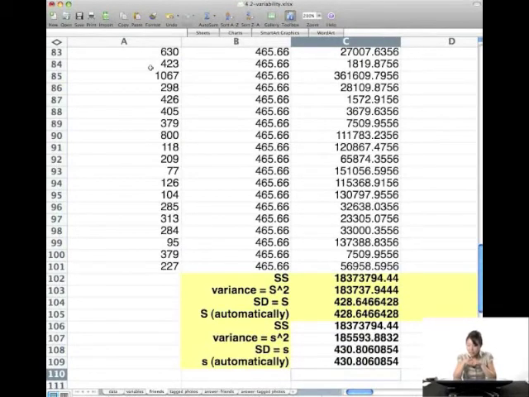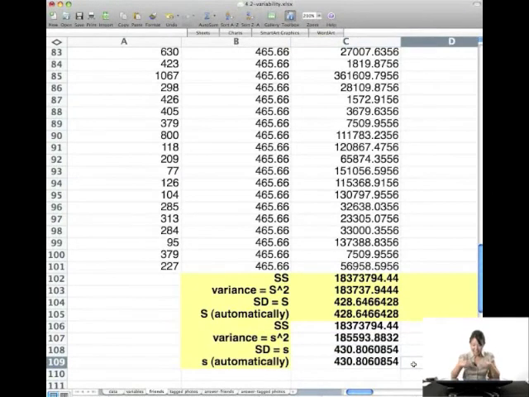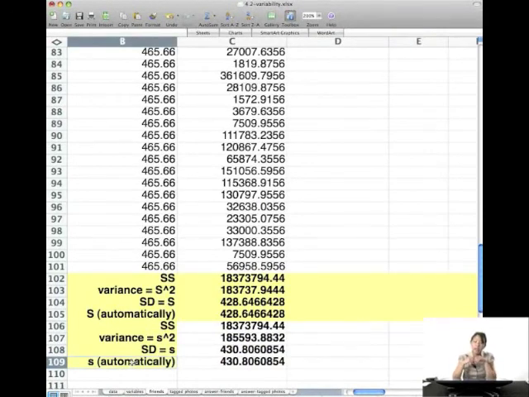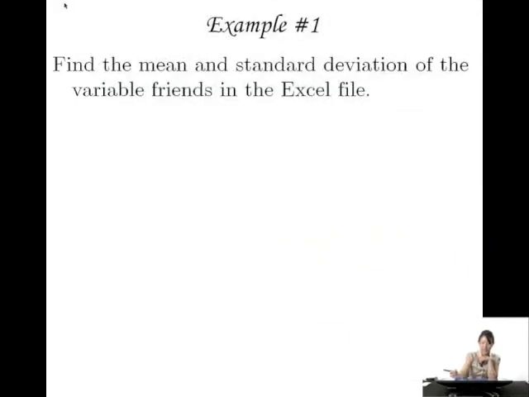All right, so that we see that those two are the same values, sort of a shortcut, right? And so you see, when you automatically calculate it with Excel, you're not going to need to calculate the mean or the sum of squares, but it's nice to know where those things come from. All right, so we did that already.